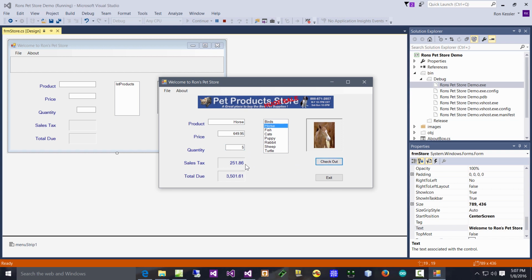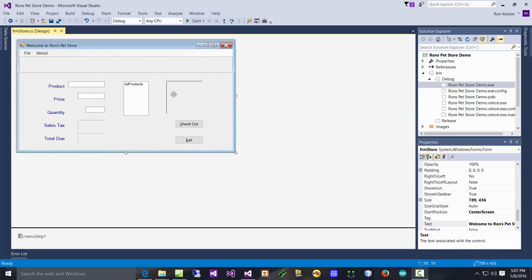When you hit checkout, it does the math, a little expensive for a horse, and the exit button does what you expect. But a couple things different though. This one uses a little drop down menus, and I wanted to show you how to make these because these are really cool. And of course, when you hit file exit, it kills it.